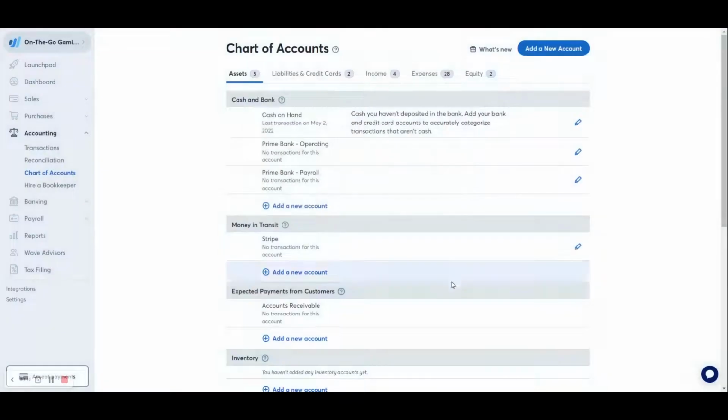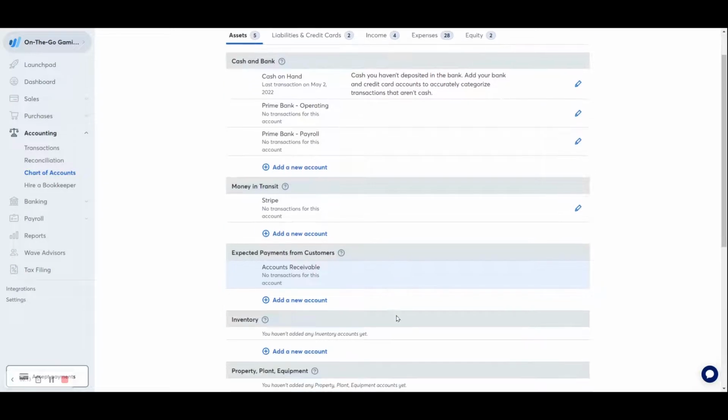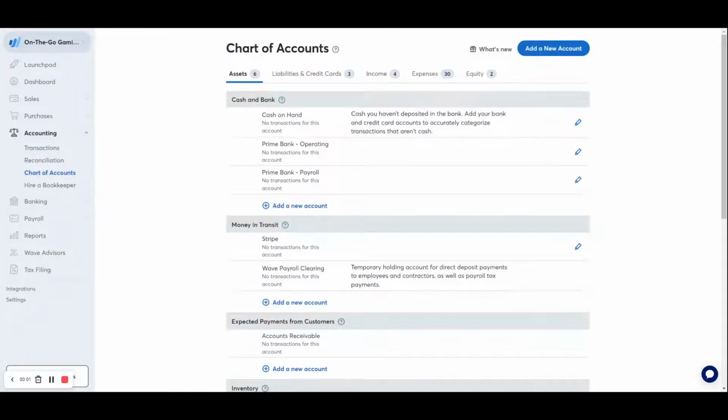Save. Accounts receivable is already in there, so we don't need to do anything with that. Next, we're going to add some inventory accounts.